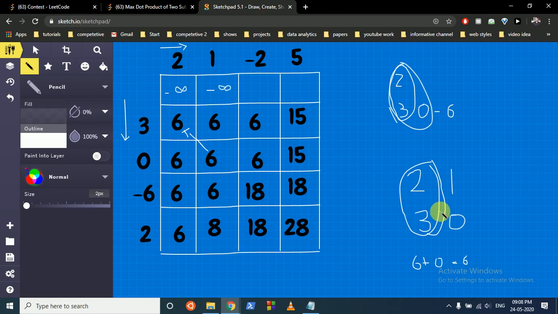But as you can see, there are different cases. If we include these two elements in the dot product, then we want to find out the maximum dot product before them. If we just include this element, we want to find out the maximum dot product for this, or the maximum dot product for this, or if we exclude both, the maximum dot product for this. So there are 4 cases.